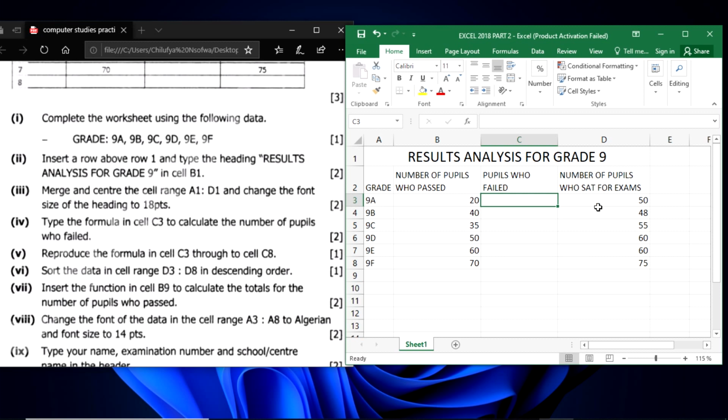If we know the number of pupils who sat for the exam and the number of pupils who passed, we can come up with a formula that will tell us the number of pupils who failed. All we have to do is subtract the number of pupils who passed from the number of pupils who sat for the exam, and all that will be left is the number of pupils that failed. So let us enter the formula here. Double click inside C3 and type the equal to symbol to show Excel that we want to enter a formula in cell C3.